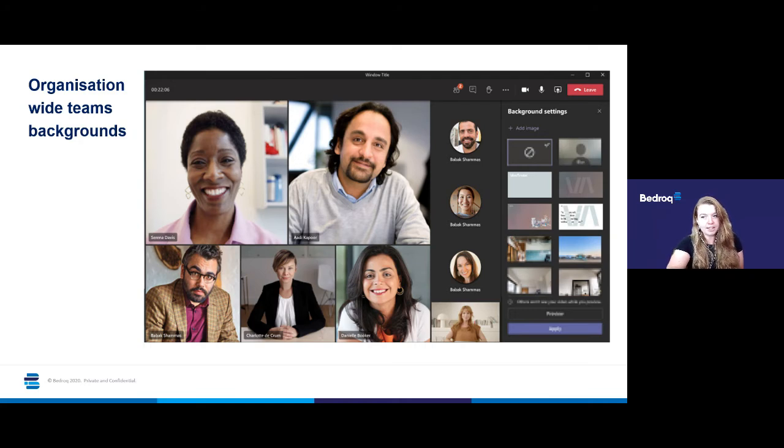So Microsoft are introducing the ability for you to provide backgrounds that end users have access to across the organization. So when they open their background settings, it will just appear within that panel next to them, and they can choose the image that you want them to use, and it's very, very easy.